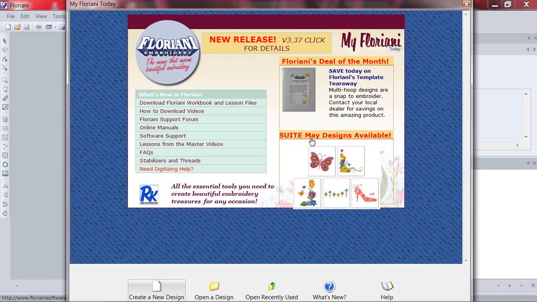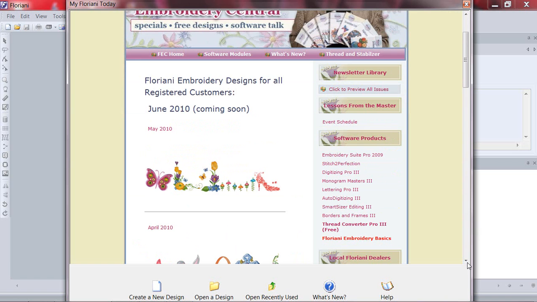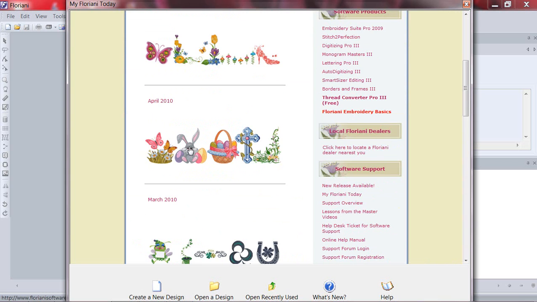But to understand how we're going to download these designs, you can see our May designs are available. I am going to left mouse click on that. And by left mouse clicking, it's going to take me on the internet to the place where I need to get my designs. Now I want you to notice we've got May, April. We are actually going to use one of April's designs to take it apart.